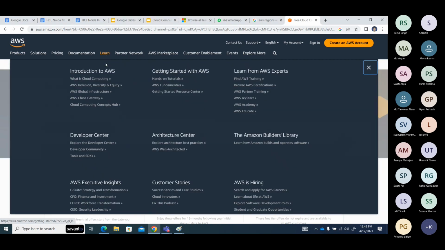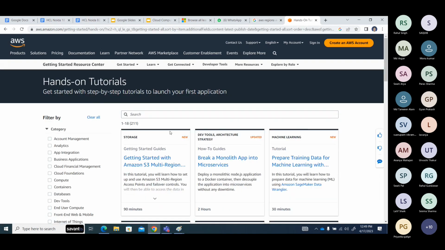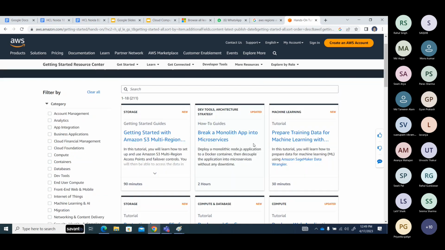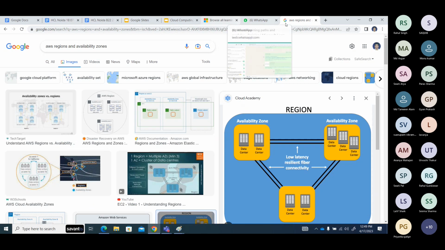But you want to learn, like you can see, what cloud computing is and other things. And also, these are hands-on tutorials, fundamentals, and all. We can get them. Free training, find AWS training. They will also give you training. A specific guideline also, we will get from this one. Even Azure is the same thing.